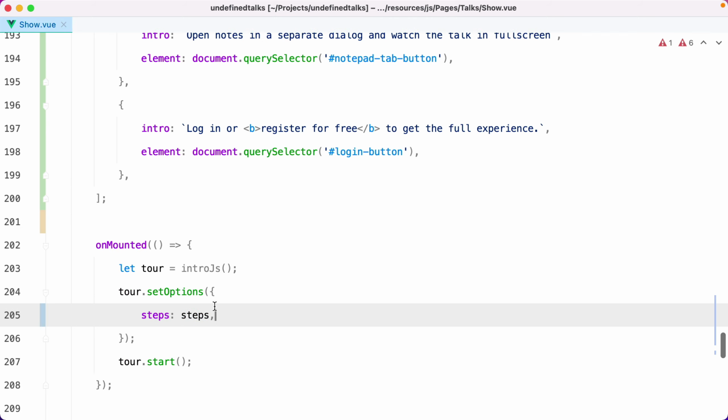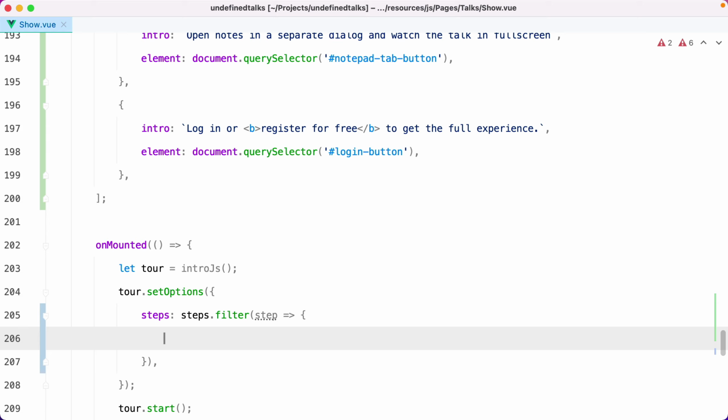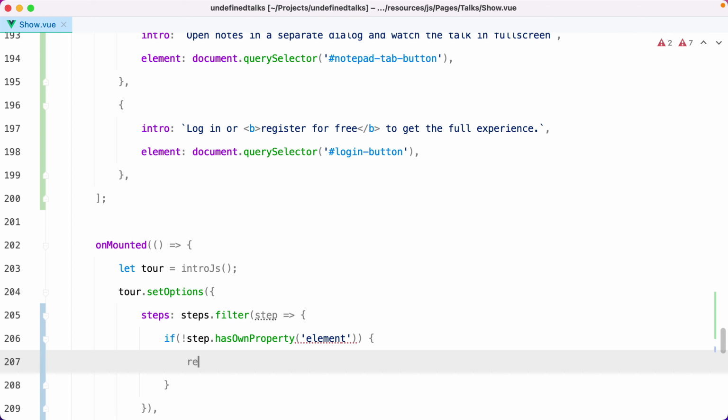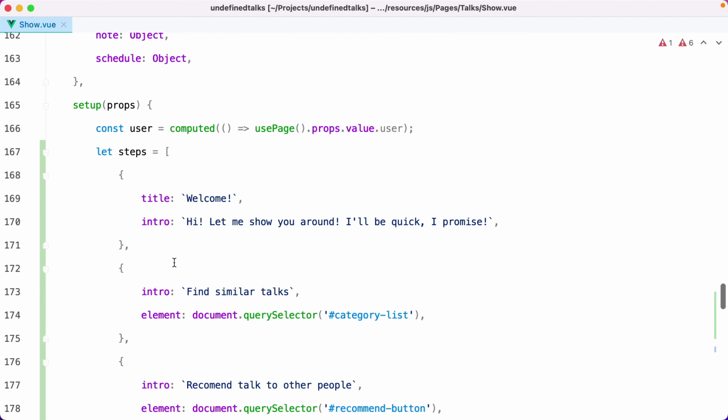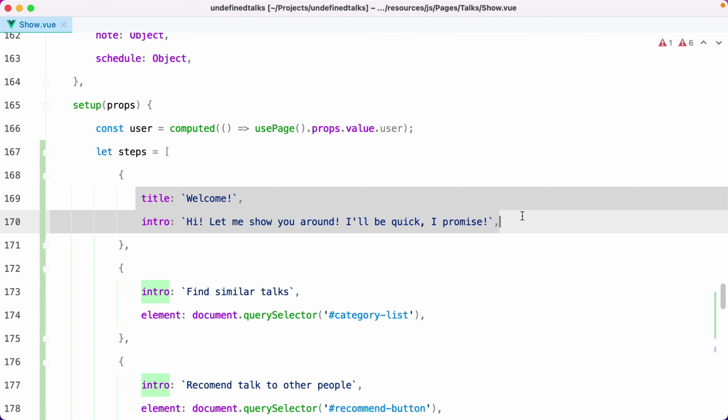And then here, let's filter it. We'll start with the first case, where the step is not attached to any element, so it doesn't have an element property. We'll do if not step has own property element, then just return true. This is the case of the welcoming card, where it doesn't have an element key.